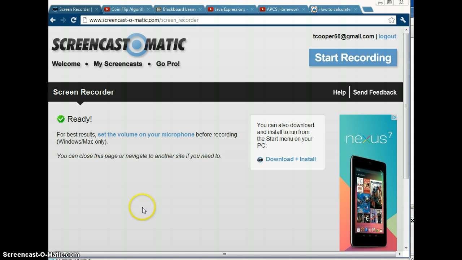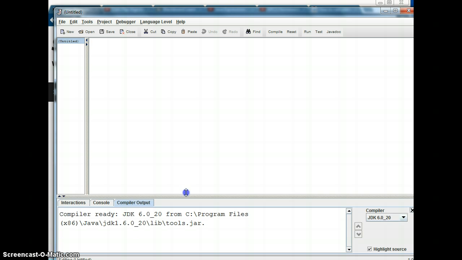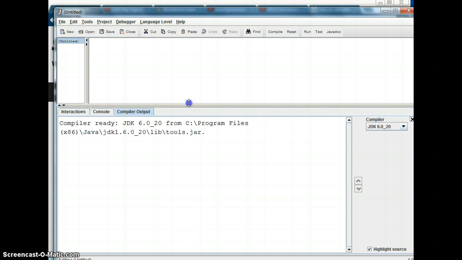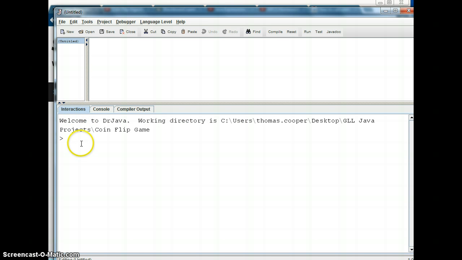If you don't have DrJava open, go ahead and open DrJava and bring it up. Move your arrow over the pane at the bottom to drag it up. We're going to need more space down here in our interactions pane. Then click the interactions pane.